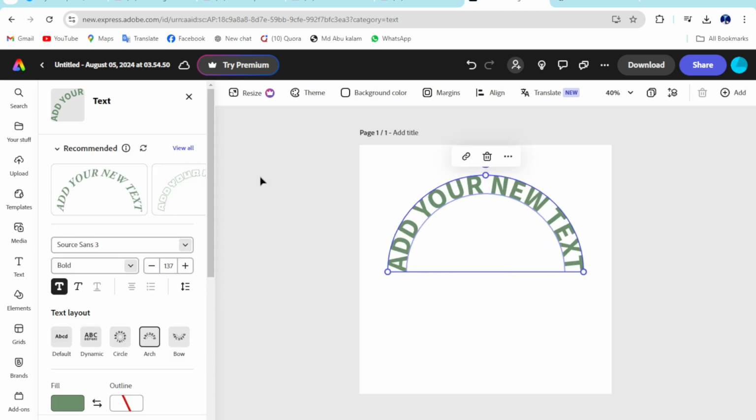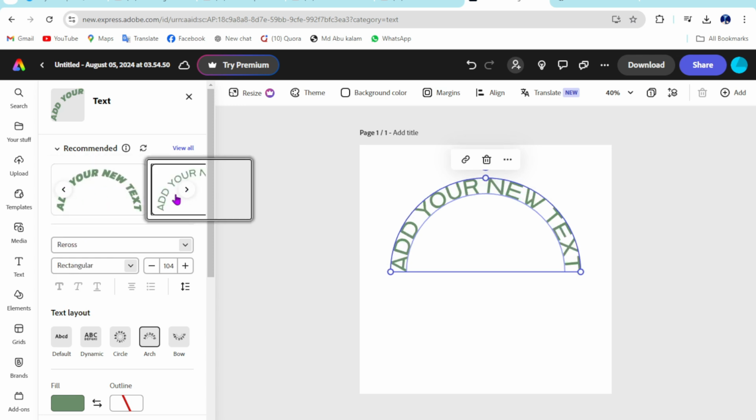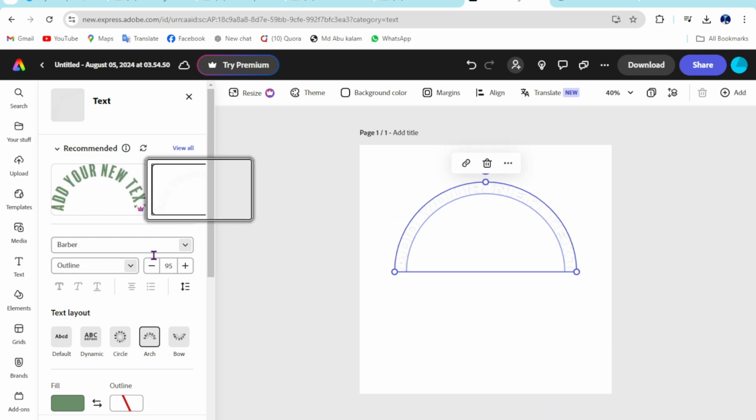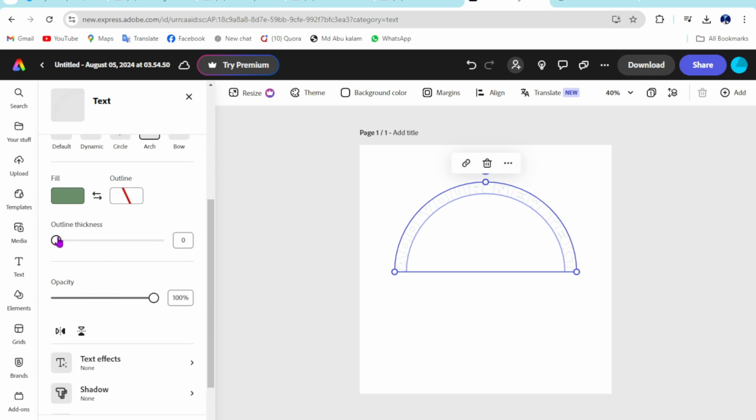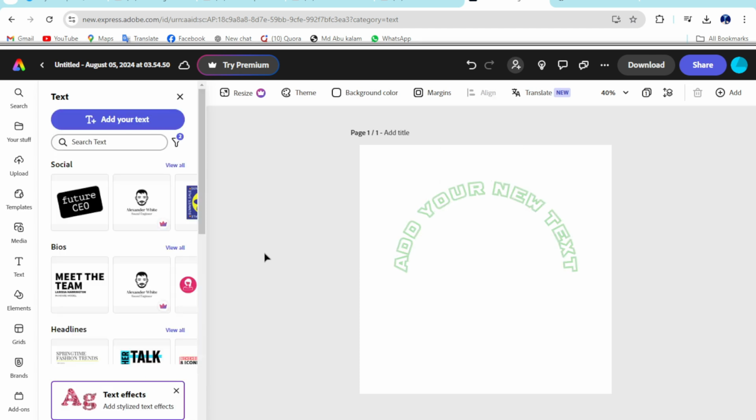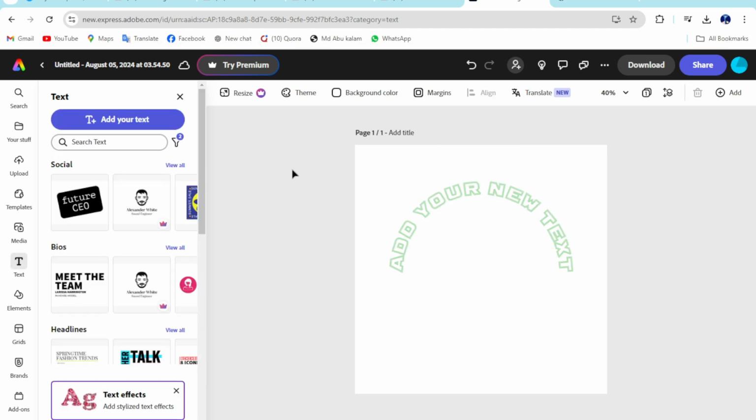Wow, this is really good, and you can change it to another style. Example of this one and this one. This is really good and has lots of options, free and paid. So if you want to change the outline thickness, wow, etc., lots of things you are able to do.